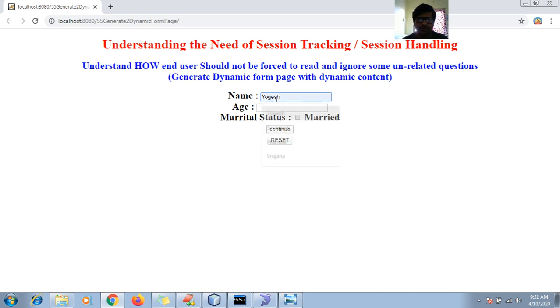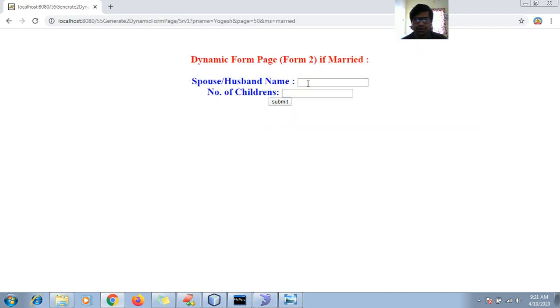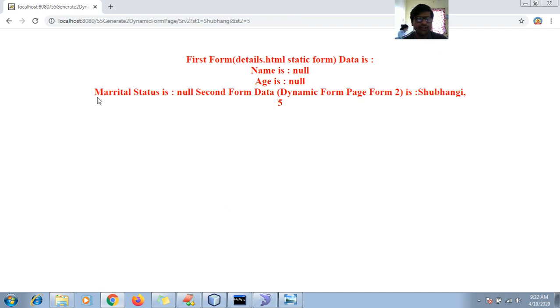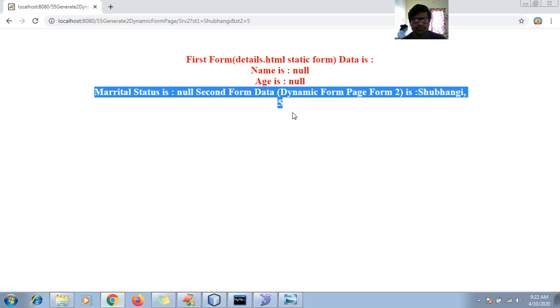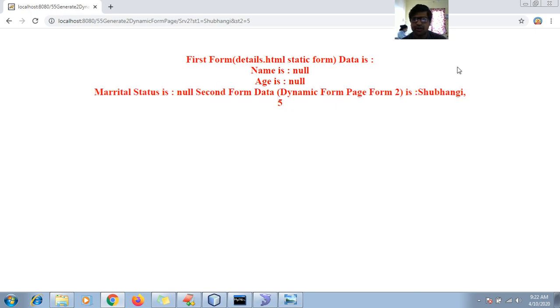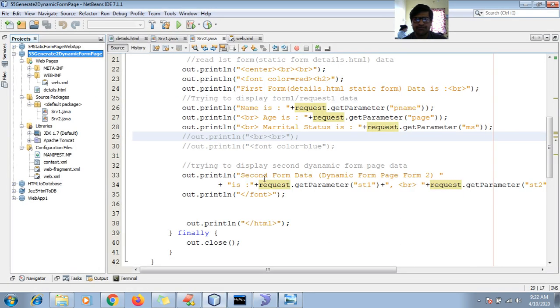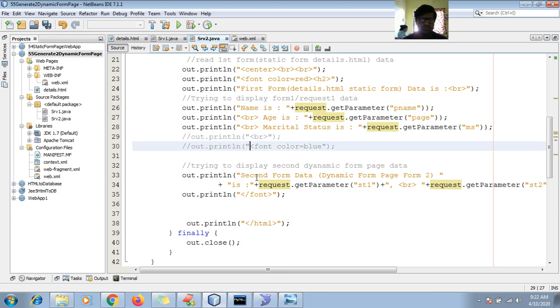So if I enter here Yogesh and somewhat 50, yes, married, continue, enter some name, enter number of children, suppose I enter 5, continue. Now you can see here married status is null, second form page data is dynamic form page Shubhangi and 5, number of children is 5. I don't know what was the issue, but it should not happen.